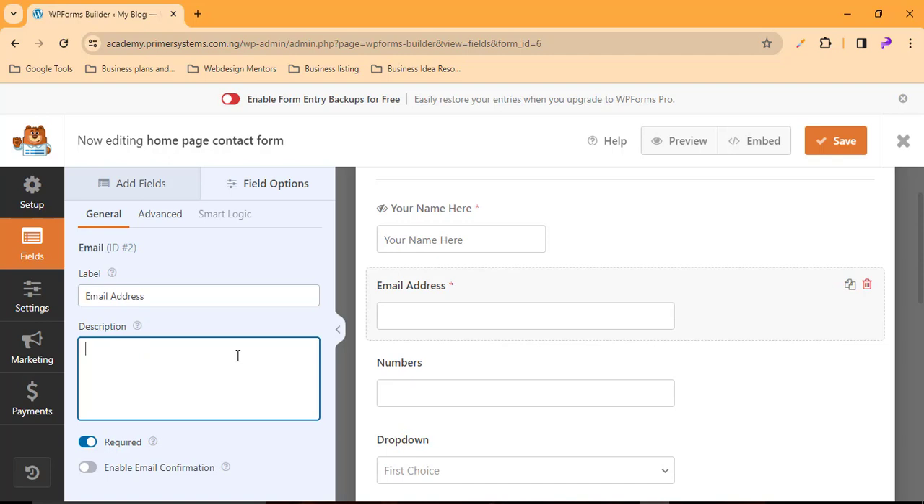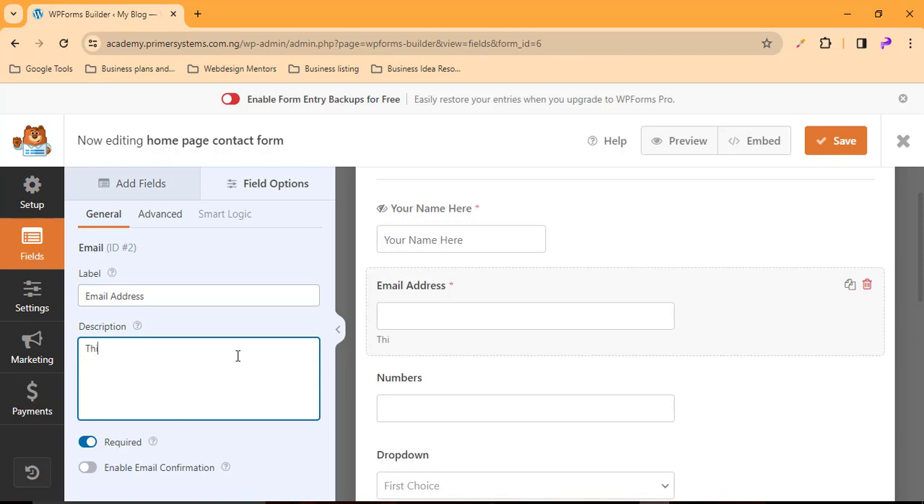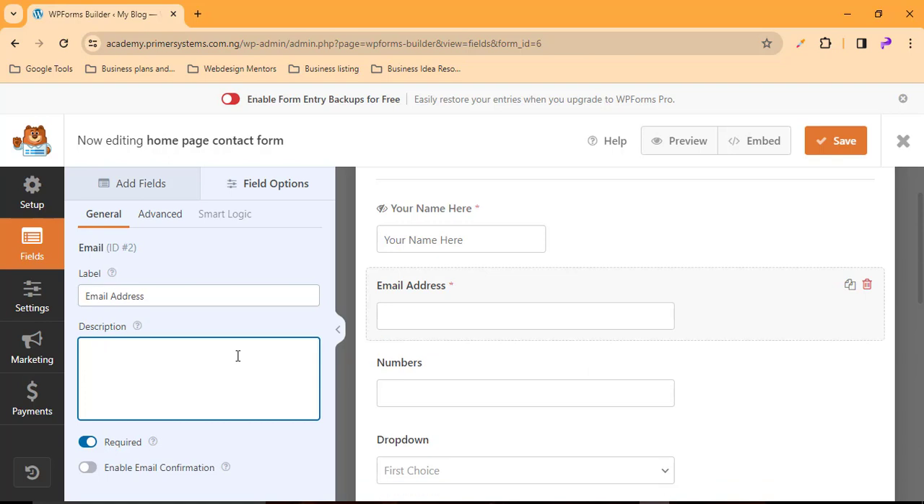So for the description, you can choose to add it, but most of the times I don't add it because it's going to make everything start clustering everywhere. But let's just see what it will look like if you want to add something here. So you can see where it's appearing, but that doesn't look good at all. So I'll just take this out. Okay, going further down, you can see the required. You can also toggle it off so that this asterisk will go away, but email is really important, so you just have to leave it there.